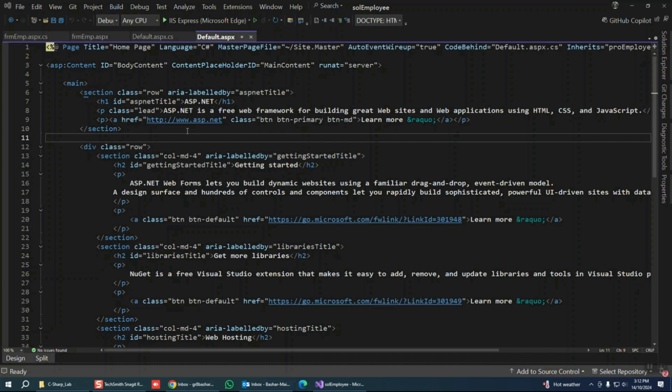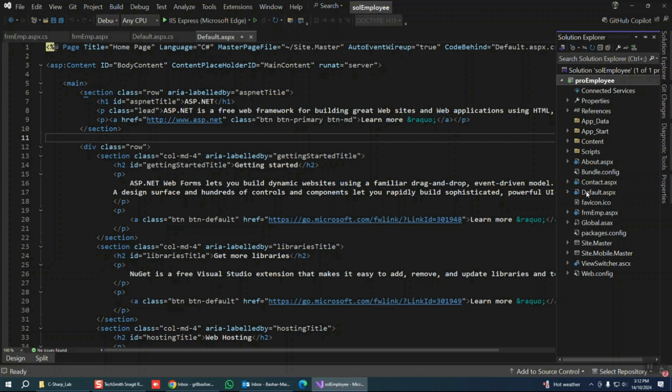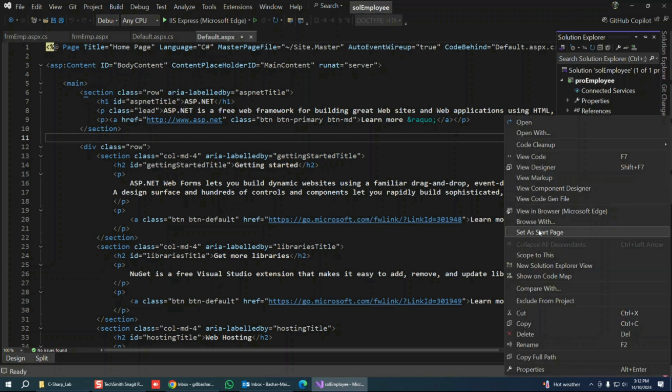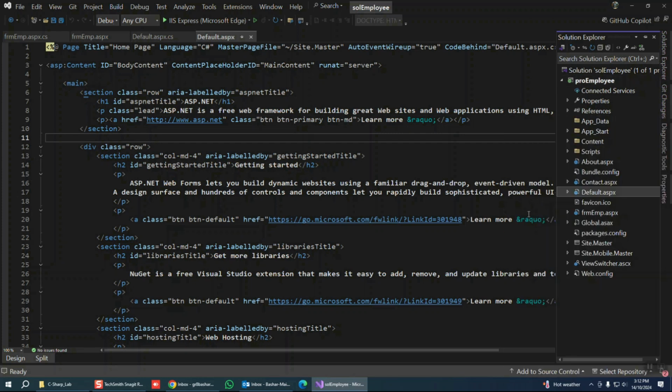Default.aspx is the home page. We want to set the home page as startup page. When we run the program, this page will be displayed as the home page, and we create a link with the FRM EMP page.